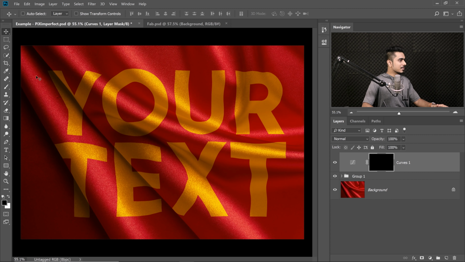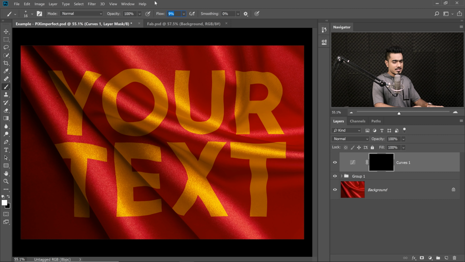Then simply take the brush, make sure the foreground color is white, press X to toggle between the foreground and the background. And let's decrease the flow to somewhere around 5 to 10%. I'm going to choose, let's say 5%. And then just simply paint with a soft brush on dark areas.